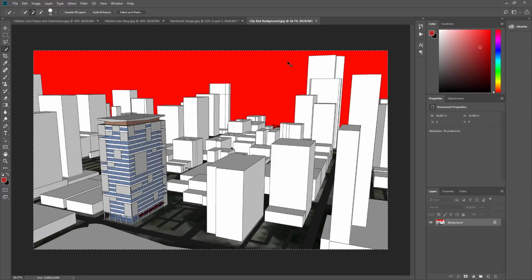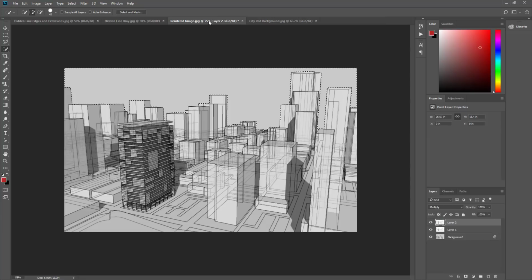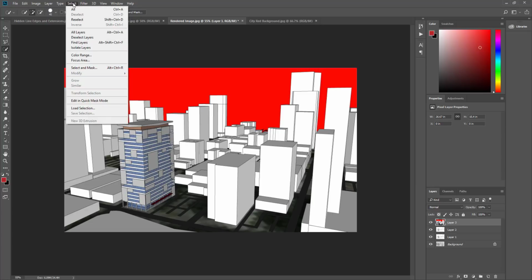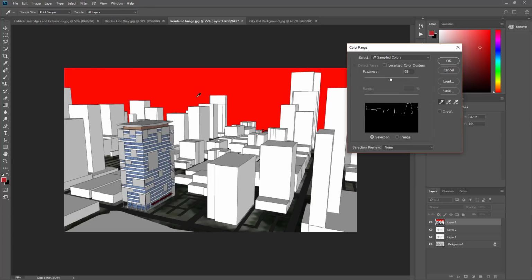But we're just going to do a Control A, then we're going to copy it, so Control C. We're going to go over into our image and we're going to do a paste. So we're going to do a Control V. And you can see how this overlays everything in your model. And that's fine for right now, because all we're going to do is go up to Select, Color Range, and we're going to click on this background.